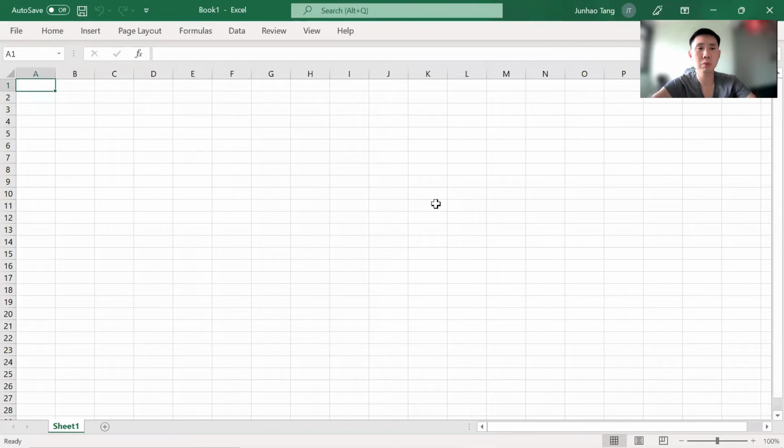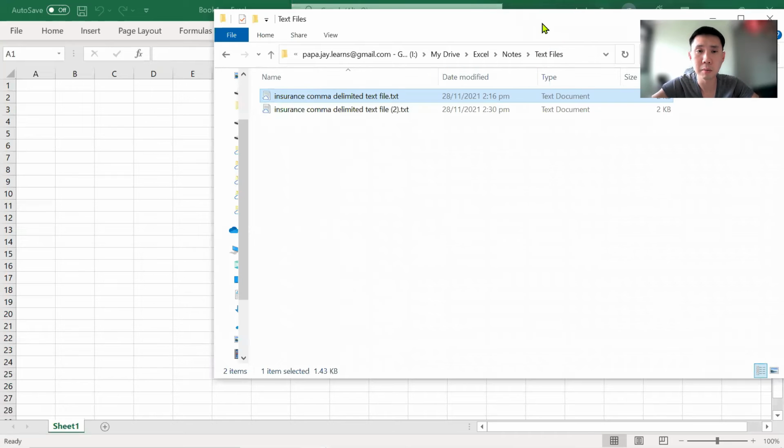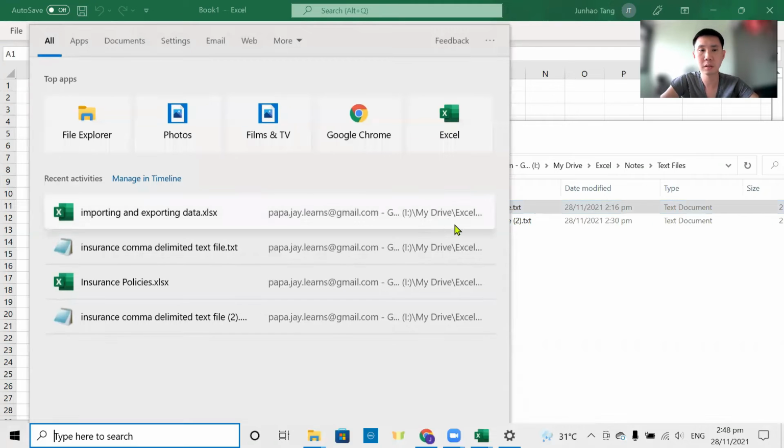Let's open a new workbook over here. The second method is you just drag the text file into this window. What I mean is, for example, I have my text file over here. You just have to click and drag this.